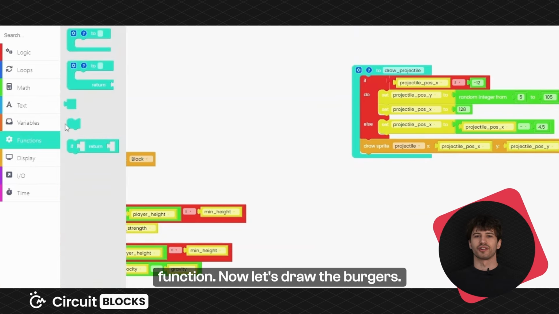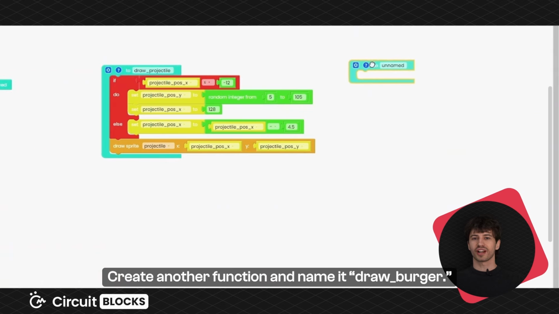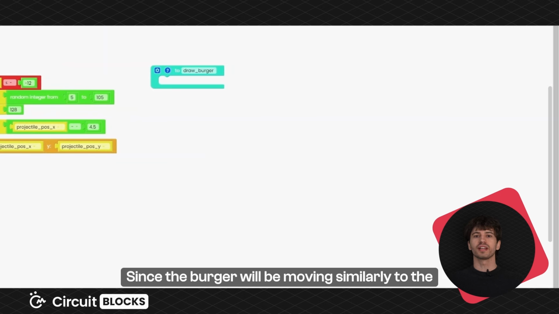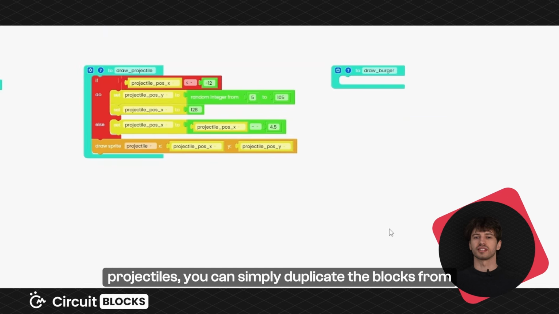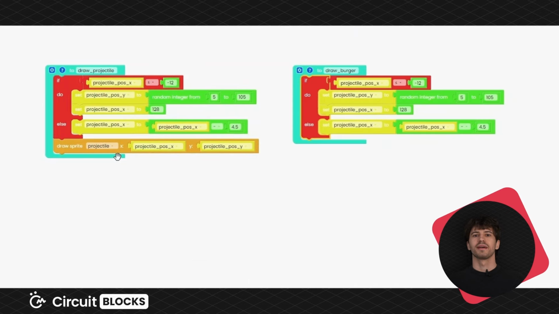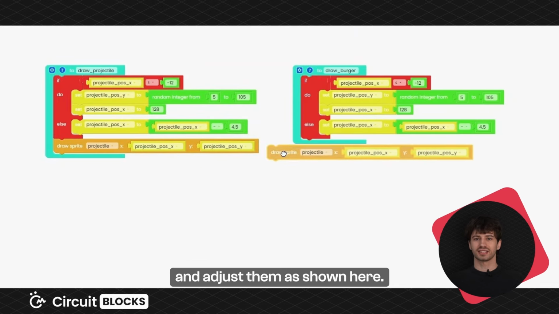Now let's draw the burgers. Create another function and name it drawBurger. Since the burger will be moving similarly to the projectiles, you can simply duplicate the blocks from the drawProjectile function. Place them inside this one and adjust them as shown here.